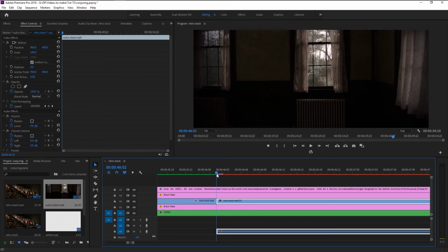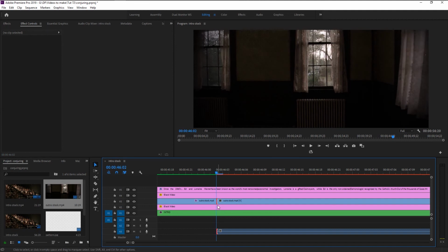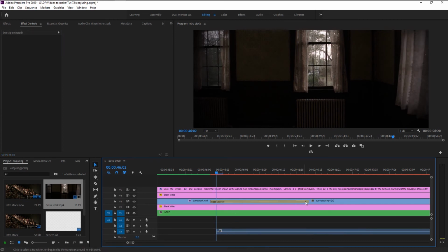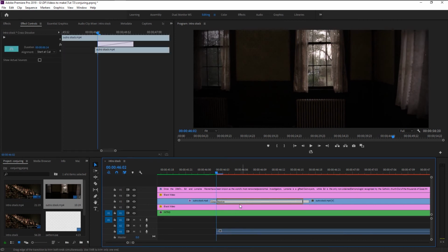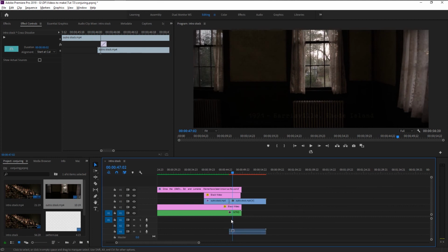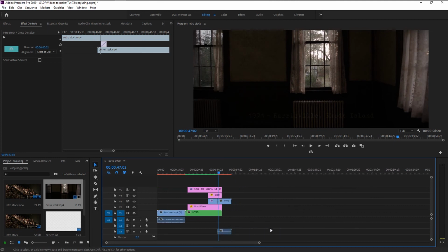We now don't have that jump and it looks perfect in sync. We can add a little cross dissolve to connect it more subtly. Right-click on the split and select apply default transition, which is cross dissolve. Trim the cross dissolve. We only needed a little. We have now finished our Conjuring movie intro effect. Let's play it and see the final result.